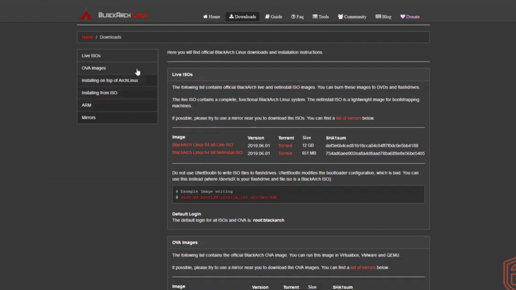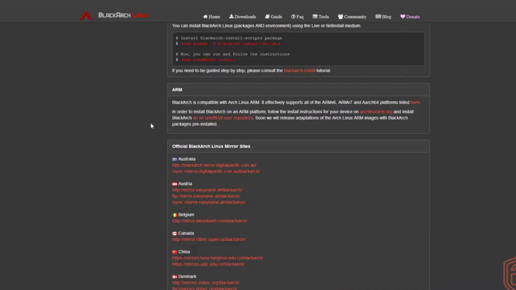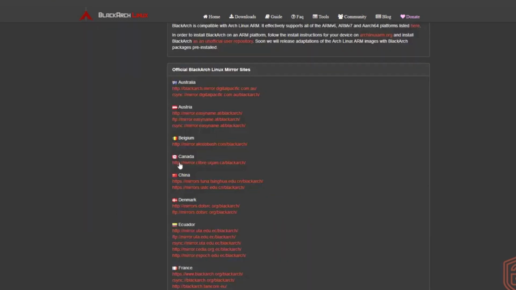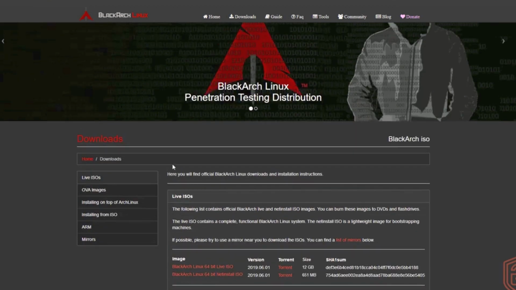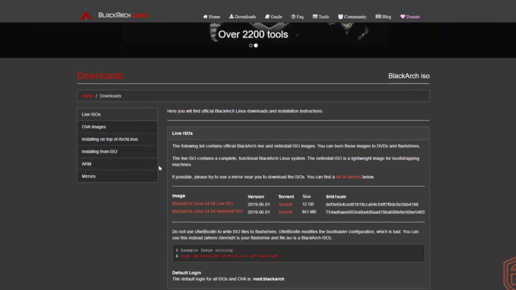In terms of the downloads, you have great organization here. You have live ISOs and the OVA images for hypervisors, so you can download the OVA image if you plan on running this on VMware, VirtualBox, or any other hypervisor. QEMU is the other one that's supported. You can also install it on top of Arch Linux, which is done through a script. You can then install it from the ISO, which is what we are doing as well. We also have the ARM versions right over here that allow you to install it on embedded devices like the Raspberry Pi, etc. So we're going to be working with the live ISOs.